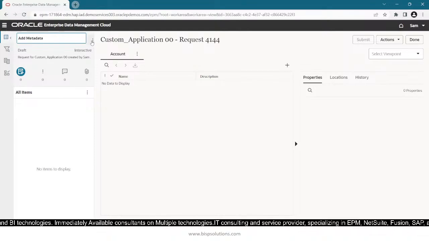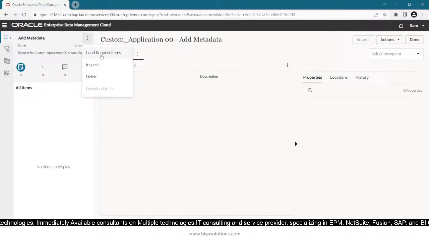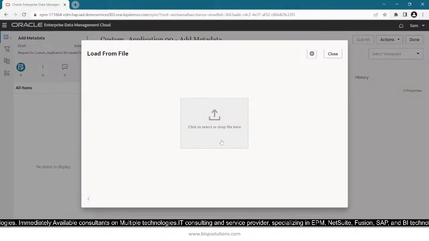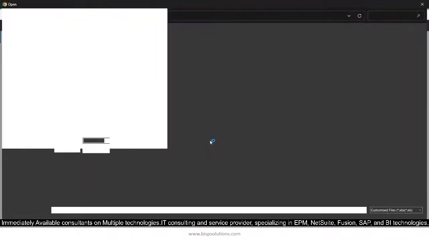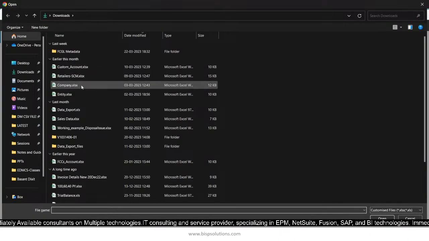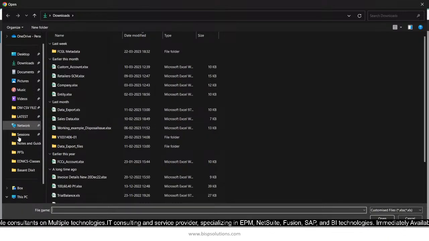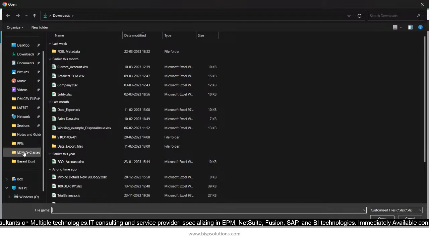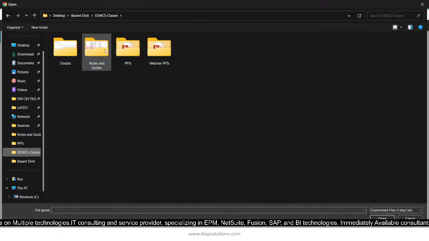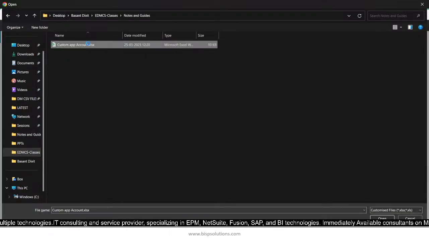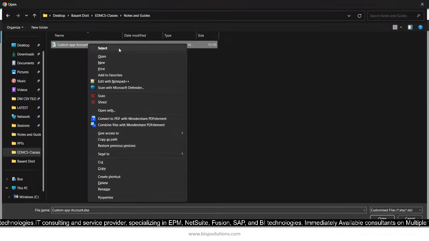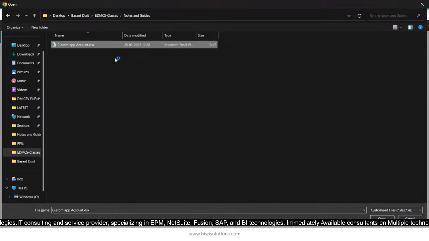Currently we are adding manually, so load request item. I will go here and select from a file. Suppose I'm adding account, so I have one file which I can use. This is the file I'm going to use. Let me just open it and tell you what columns we have in this.